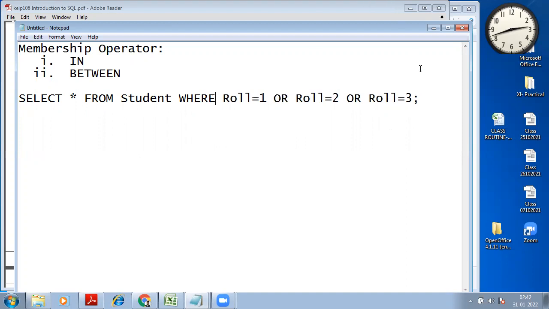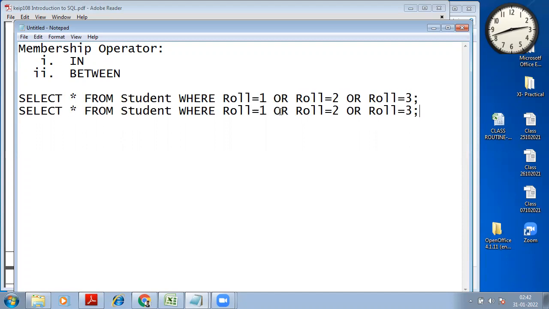If I write and instead of or, will an error come? Just see. If you write the same command in this form, writing and instead of or, then what will happen? It will check the table for all the roll numbers 1, 2, 3. If all are present, then only you will get the output. Otherwise, you will not get any output. But you will not get any error message.